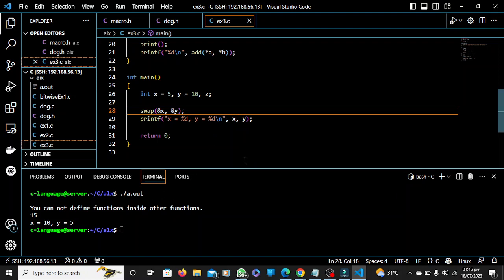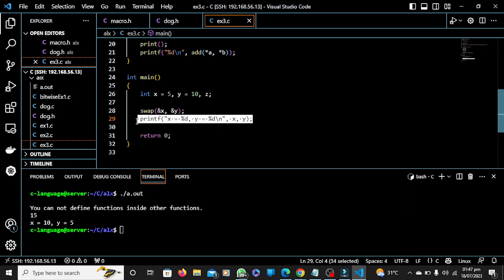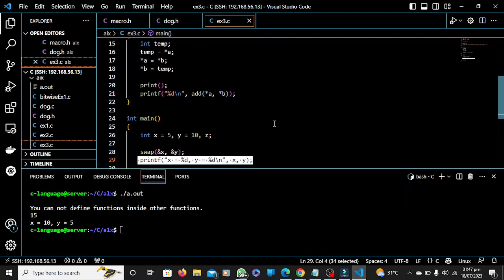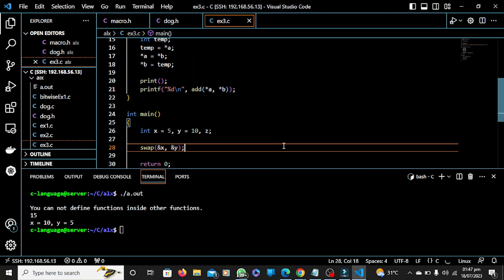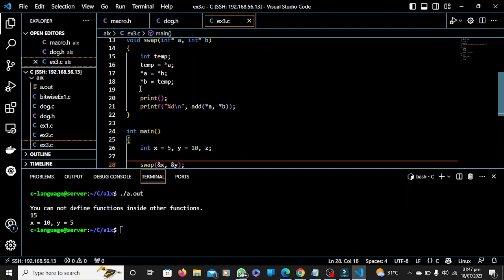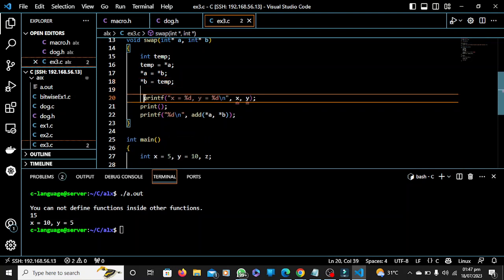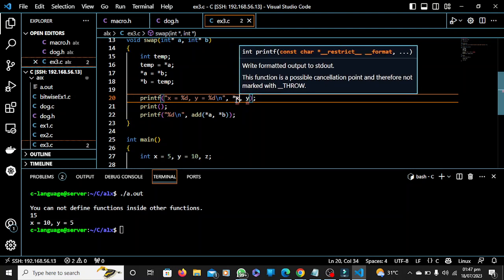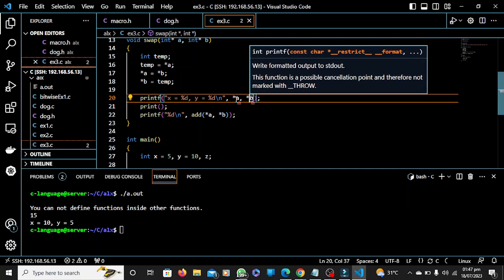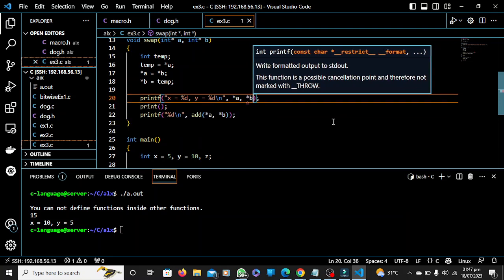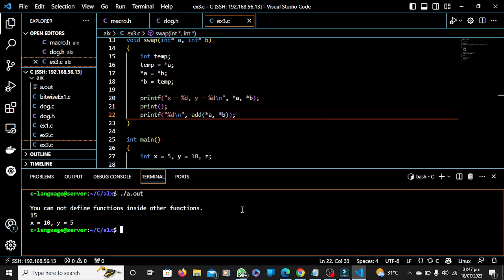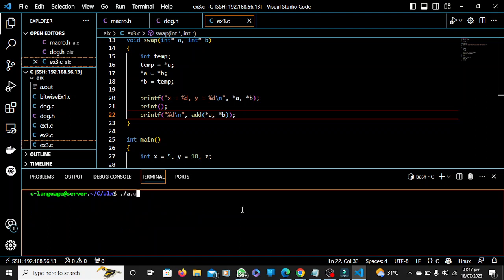I can also print my x and y here. So if I want my x and y to come first, I will have to print it first. So here will now be asterisk A and asterisk B. Then if I print this out, we should expect this first.